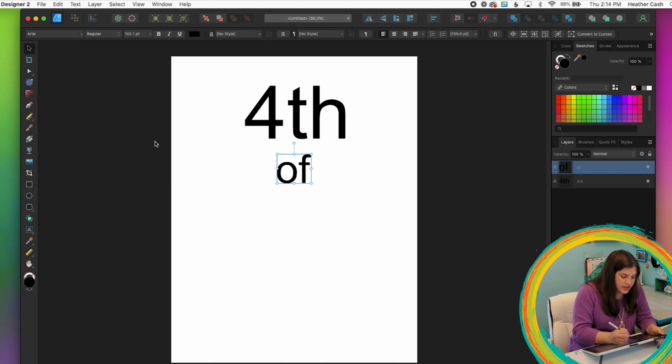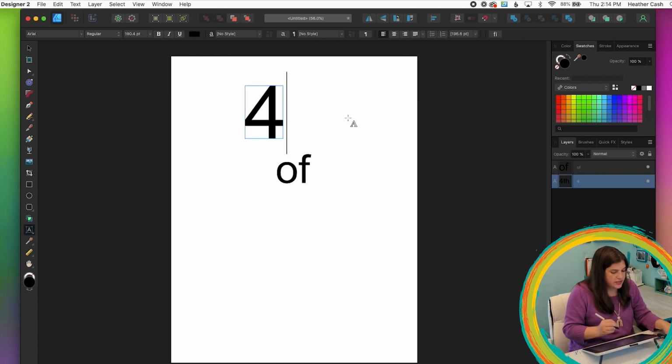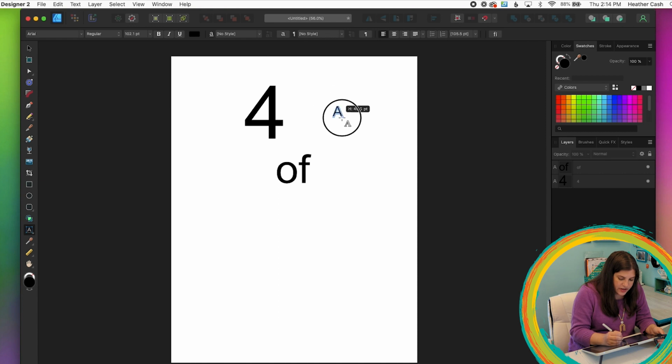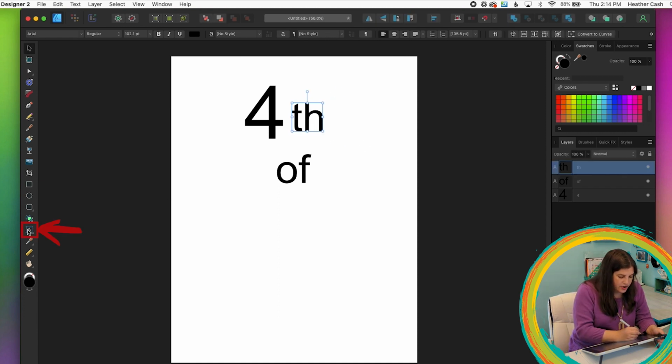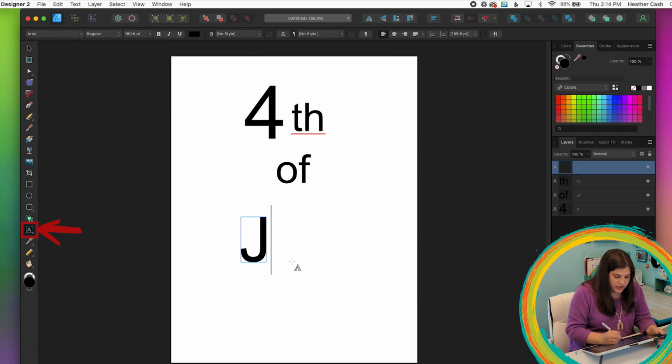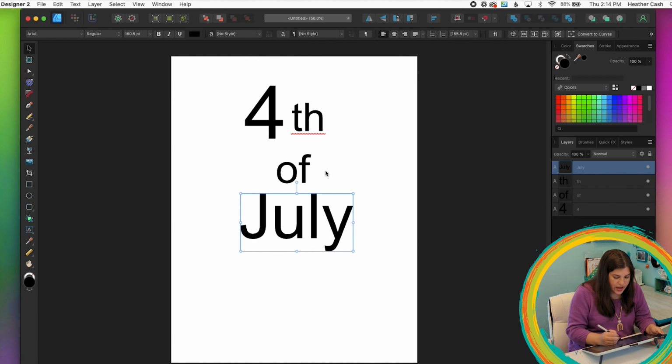And actually, now that I think of it, we probably want the 4 and the TH to be separate. Let's grab the text tool again and let's delete the TH. I'll just click outside of it, and then I'm going to click and drag and do the TH. Now we can grab our text tool again, click and drag, and then I'll do July. And with the select tool, I'll just move that.